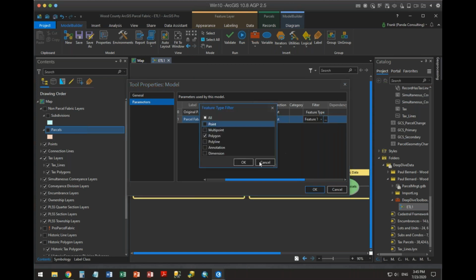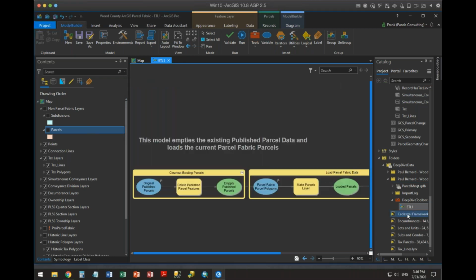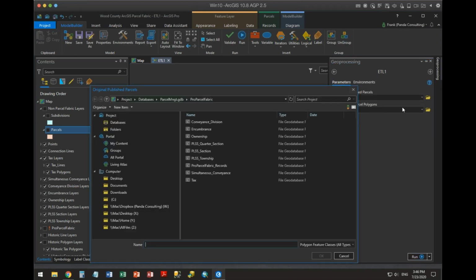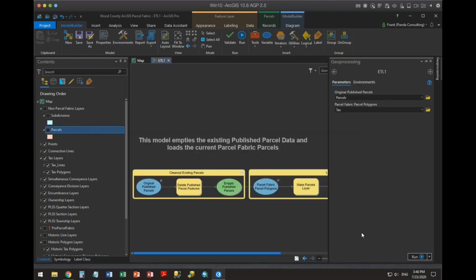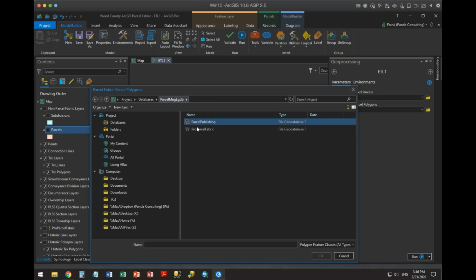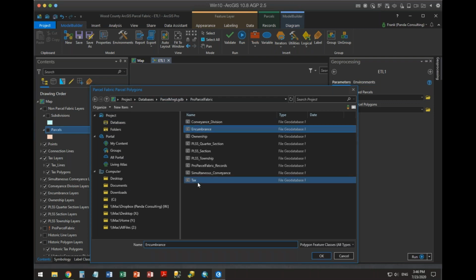Now, the other thing, it's not a variable. All right, so I can go ahead and click that. So now, let me go and save this. So I save the properties of this model. When I go in here and say open, and I say, okay, now show me these. Notice it's only showing me polygon feature classes here. When I go to the Parcel Fabric, it's only showing me the polygon feature classes that are available inside of this collection.